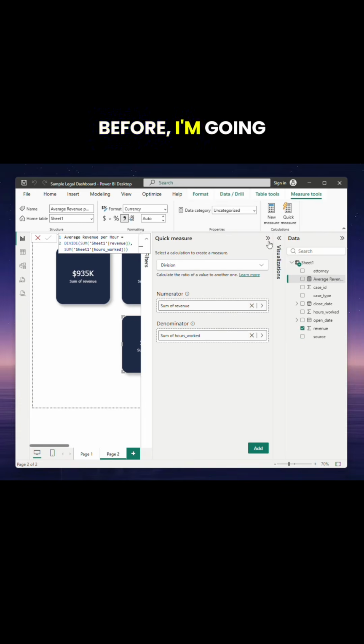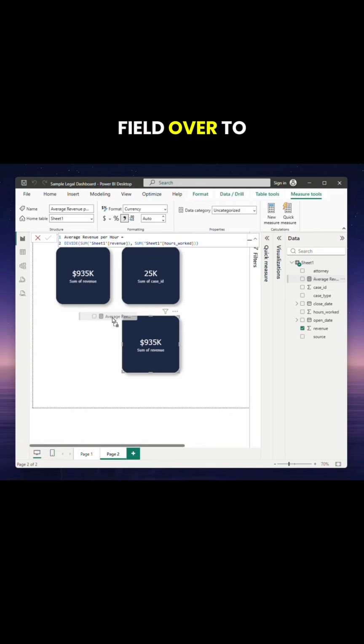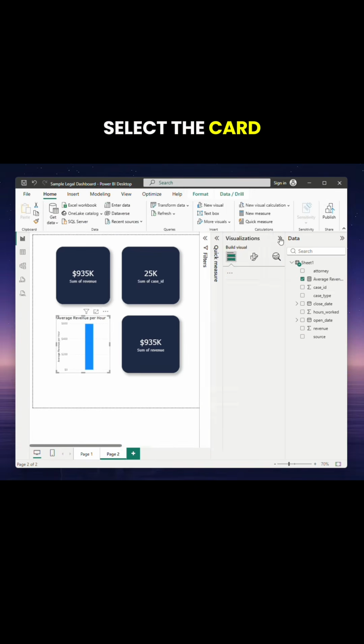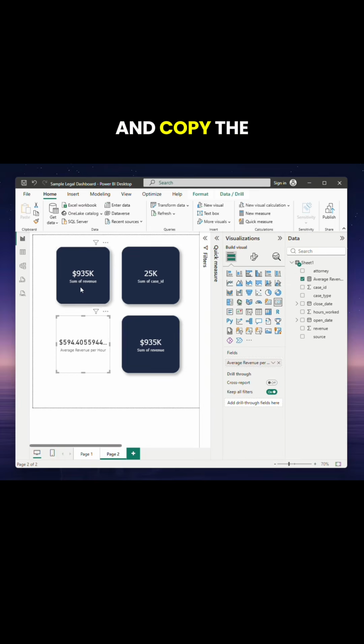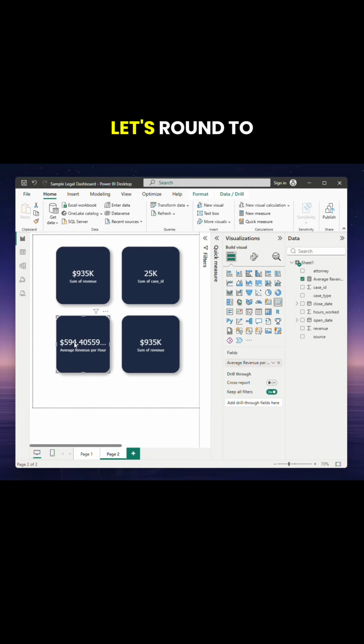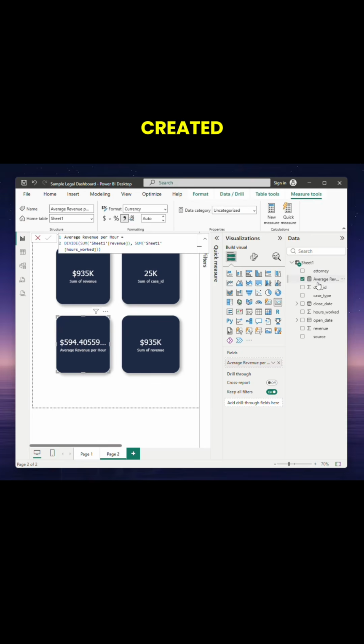And just like before, I'm going to drag this field over to my dashboard, select the card visualization, and copy the formatting from one of my other cards. Now to clean this up a little, let's round to the nearest 2 decimal places. Just click on the field you created, and up at the top under Measure Tools, you have the option to change the number of decimal places from auto to 2.